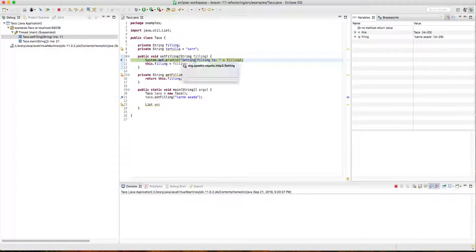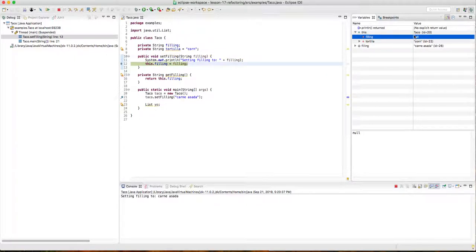Now it's here, and the green line shows me where we're at. It's already set the filling to carne asada. Oh, filling, sorry. Okay, so let's look inside the actual taco. We don't have a filling yet. It's still null. Now I'm going to step over this line because I don't want to look at the innards of the system print line code. Over. I still don't have a value here for my filling, so I'm going to step over this again. And now you can see that because it's run this line of code here, it set my filling to carne asada.